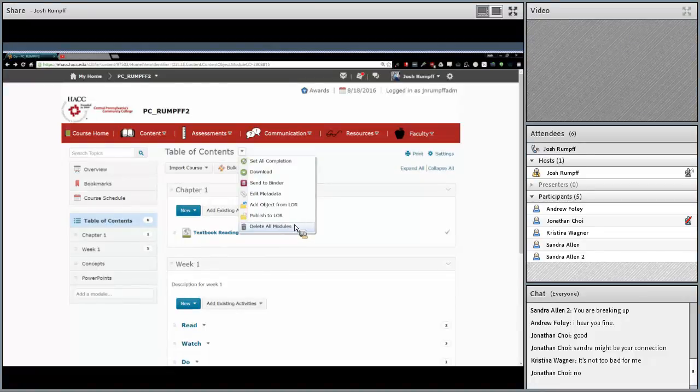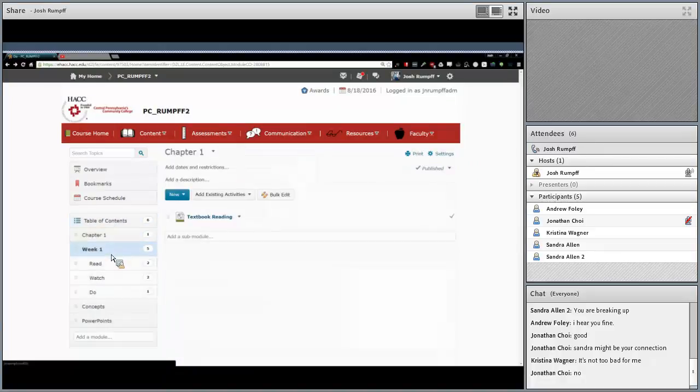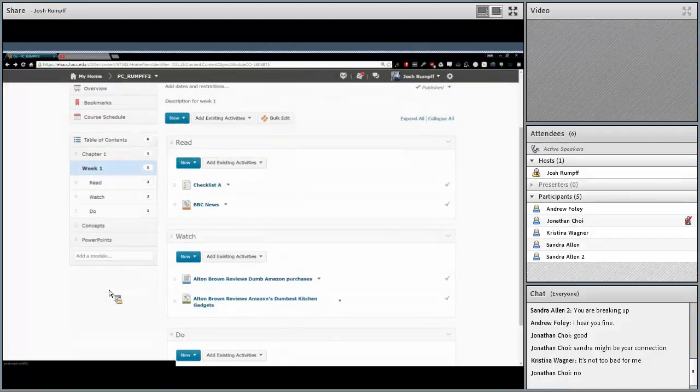I had someone do this last semester. It's kind of a pain. We do have an ability, I think, to get it back. I'm like 50% sure. But please don't test it. So just be very mindful. Do not delete all modules. Delete the modules individually. All right.